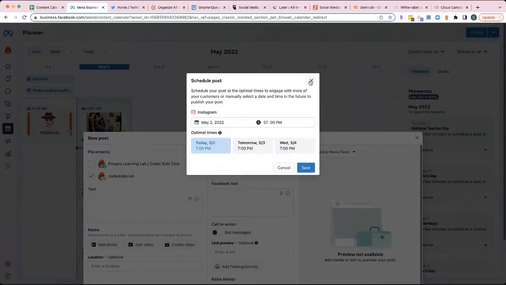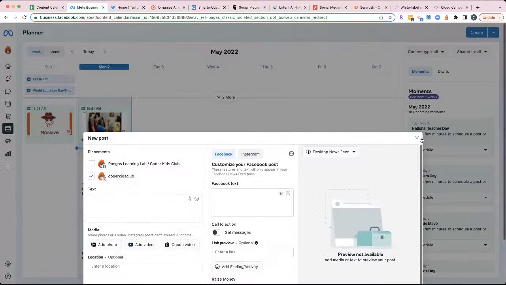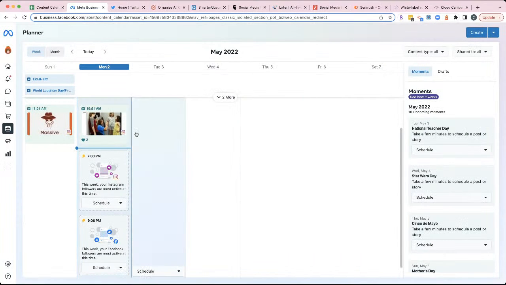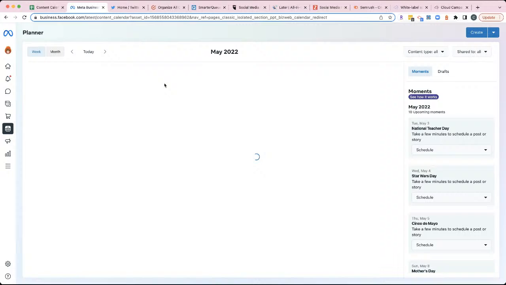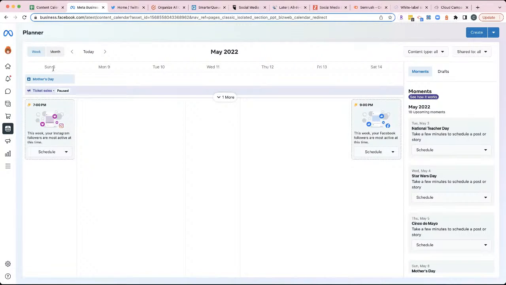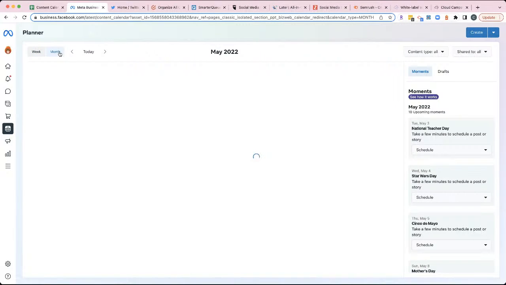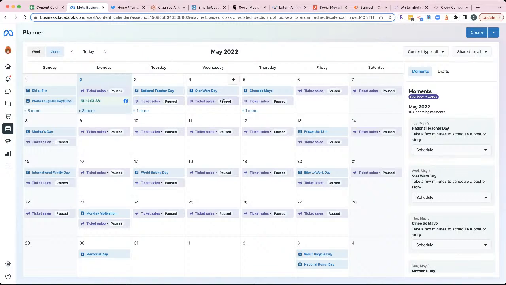So again, this is a really, really useful feature. I'm not going to get too in depth in there, but just know that that's where you would find it. And you can go to the different days. So I can see this is the week. I've got a month view. So we've got the months here.